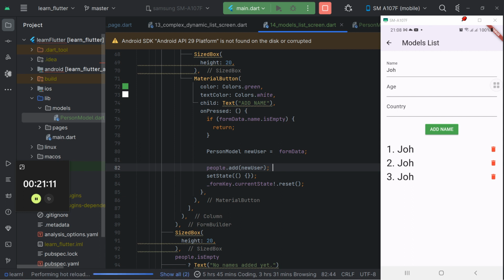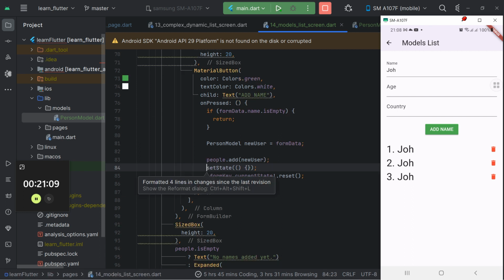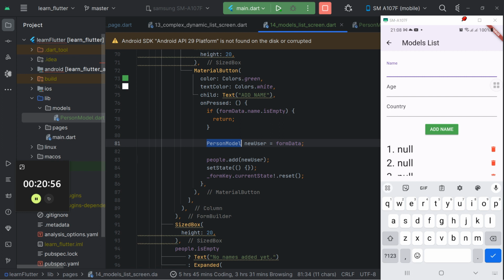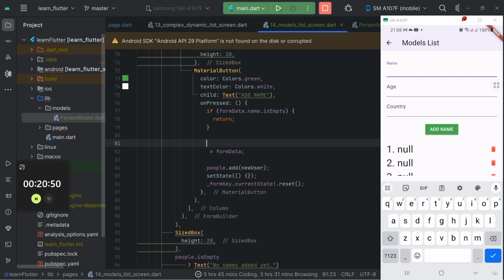Let's see. I'll save, I'll come and add a name, and then say add. It is updating all of them. All right, so let's try this one and we see. So instead of doing this, let us create something separate, equals new, and then say user.